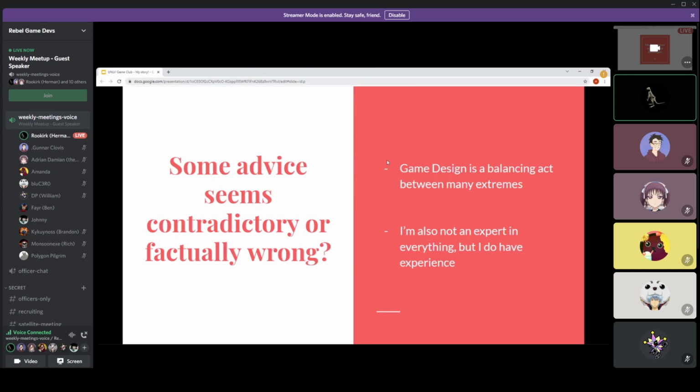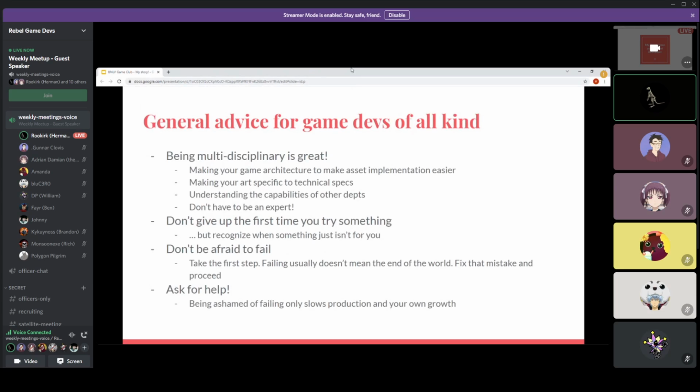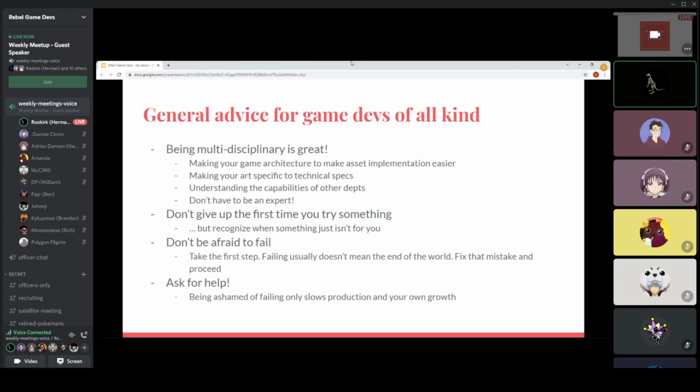So, first thing, general advice for game devs of all kind. I want to first say that being multidisciplinary is great. From a programmer's perspective, you can design your game architecture to make asset implementation easier. That way, artists can just directly plug their art into the game, and you're good. From an artist perspective, understanding how an engine works and how it interprets your art assets will make it so that you can make your art specific to technical specs, as well as understanding a little bit of everything makes it so you understand what's possible from all the other disciplines. But also, you don't have to be an expert in literally everything. You just need a base foundational knowledge, and that's fine.